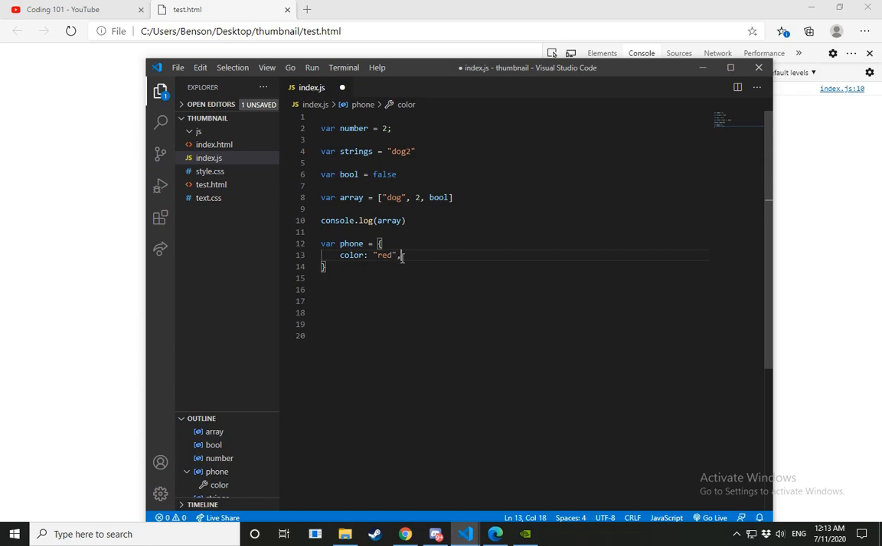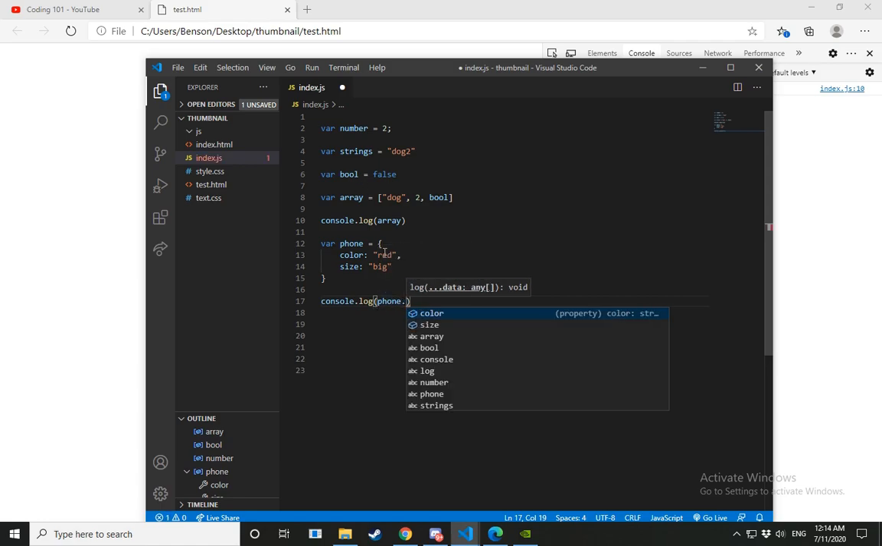And then next we can have a size property. We can assign this to big. So right now we have a phone object with two properties that are assigned to red and big. And then you can access these by, let's say, console.log phone. To access the object's property, we first have to type in the object name, dot, and then the property we want to access.